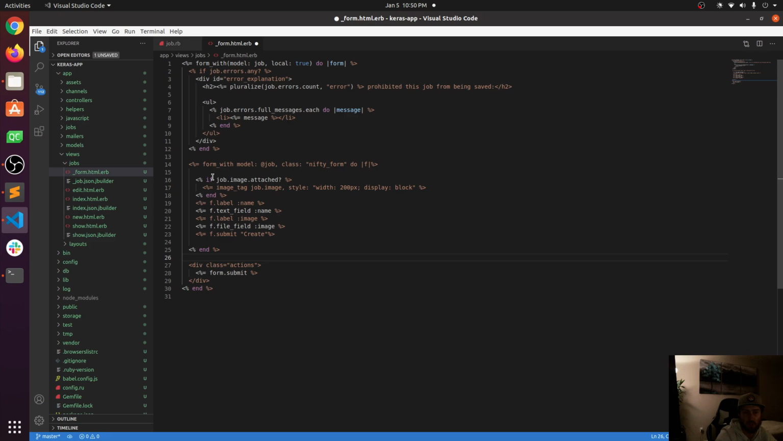Basically what I'm saying is, if the job image is attached, so if I've made a job through the database already and I've attached an image to it, when I land on the show page, I want to first check: if there's an image attached, I want to display it. If not, obviously there's nothing to display, so I'm not going to show it. Here I'm making a 200 pixel little square block that shows the image that the user's already uploaded. I'm going to offer the ability to have a name, and I'm also going to add the image field. That should be pretty much all you need for that form.